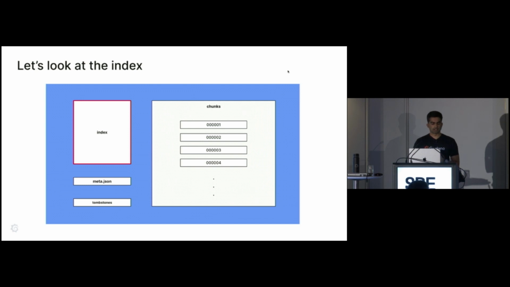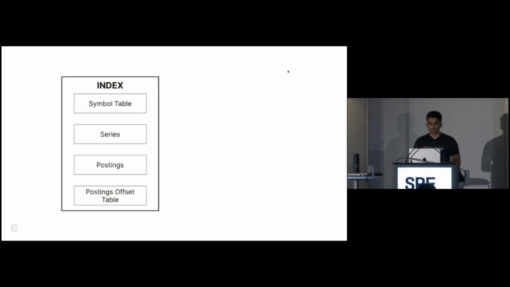Now there is also tombstones. Let's look at the index, which is the most interesting part in this. So the index has a few more things besides this which are not important or deprecated. So I'm just choosing these 4 important things, which are symbol table, series, postings, and postings offset table. We'll go through each one of them.